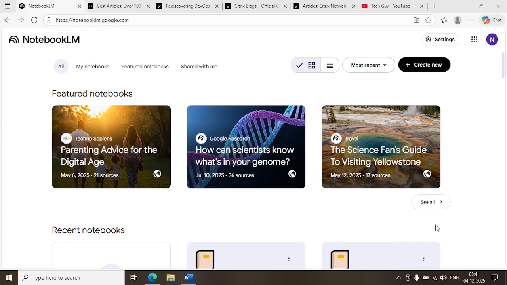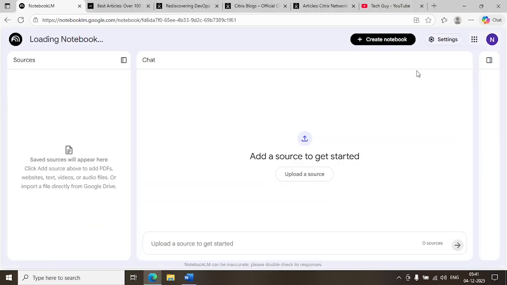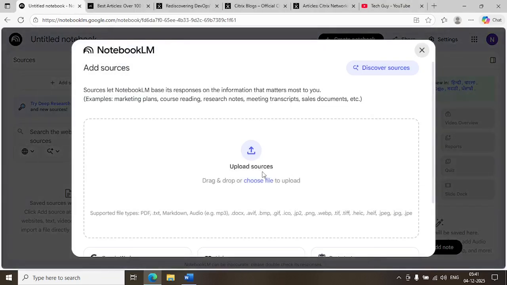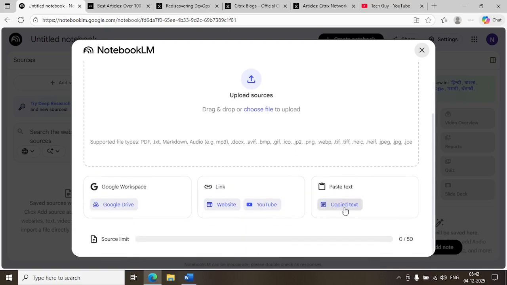So the very first thing that you need to do is go to notebooklm.google.com, click on create new here. Once you click on it, you have an option to upload sources. So if you have a document ready with you, it could be Word document or PDF document or any other document, you can upload them directly here. Or let's say, for example, if you have some text ready with you, and you want to create infographics using that text, all you need to do is click on copy text here.